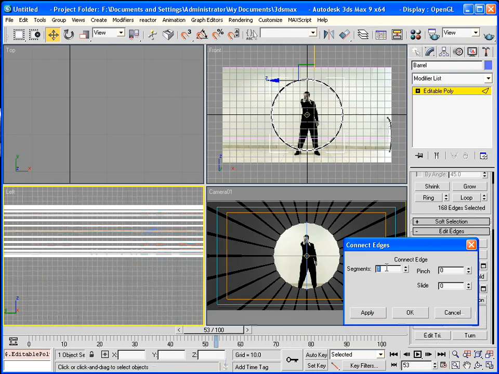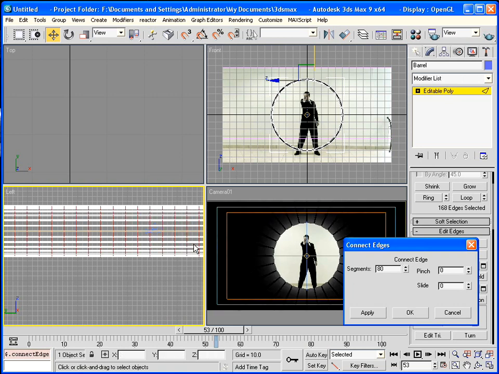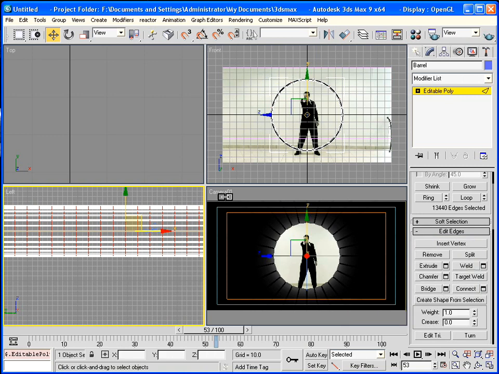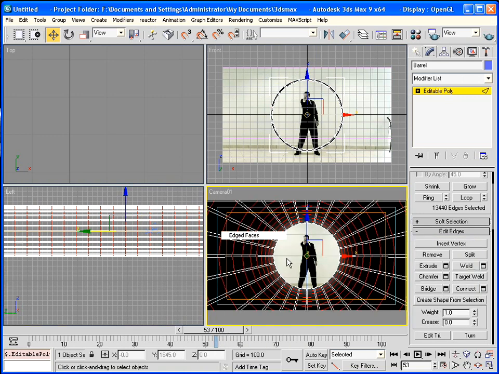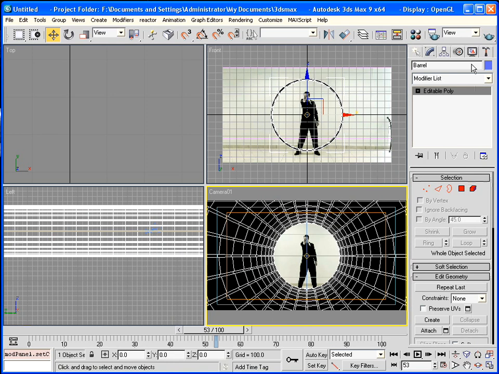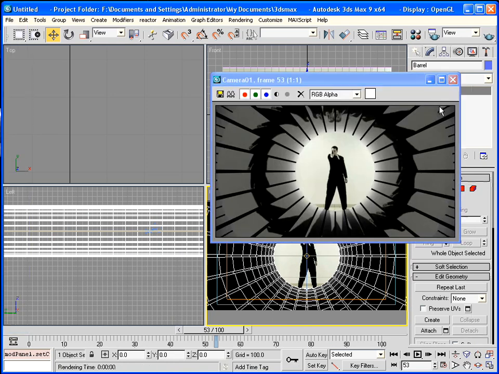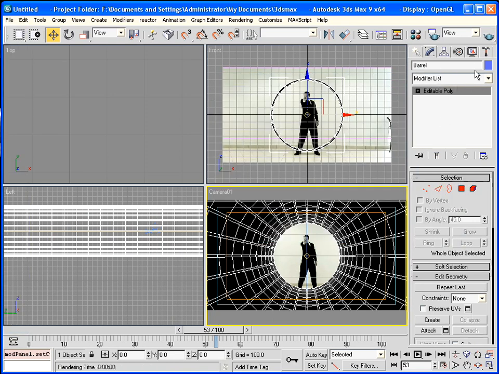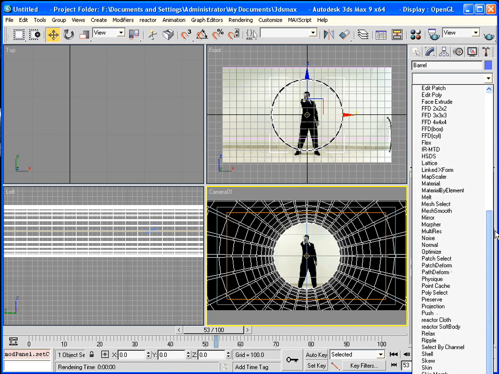And I'm going to connect about 80, which will break up this long one segment into 80 smaller segments. As you can see, I added all those segments, and if we come and turn the edge faces on here, you can see how many more we have. Let's do a quick preview. Looks good. And let's go ahead and add a twist to the barrel.